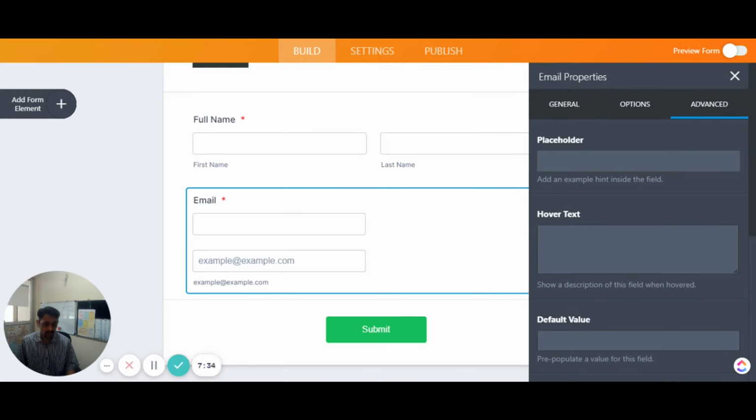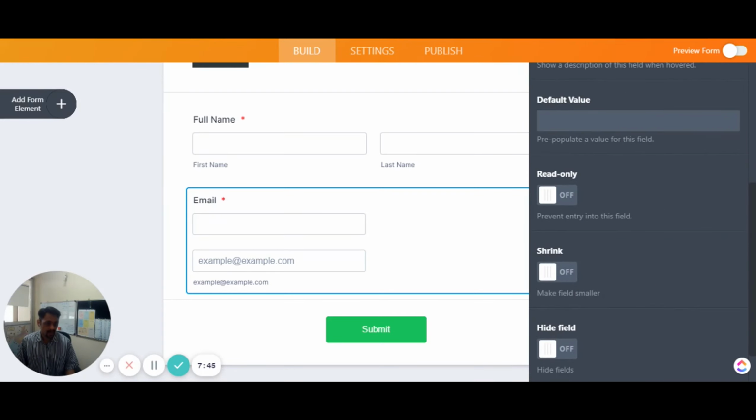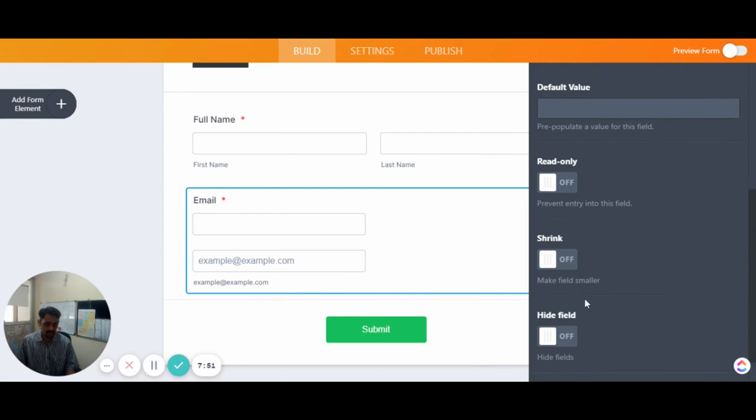In the advanced options, again you can have some placeholders here. Hover text: when they hover on top of this, if you want to display something, you can put it here. You can put some default values if you want. Again, read only, shrink, and hide field.